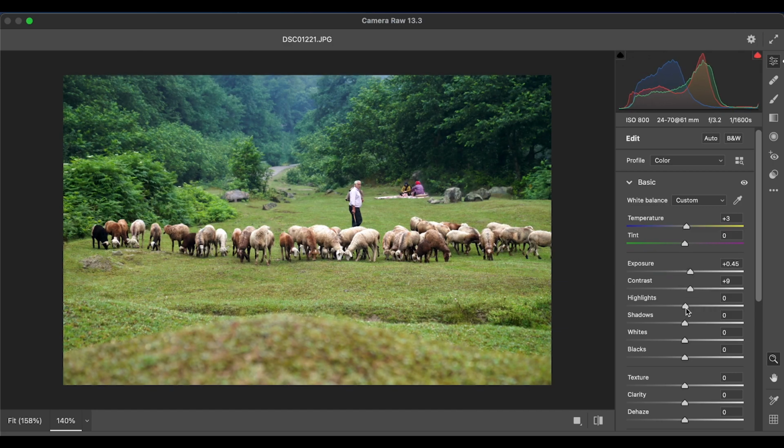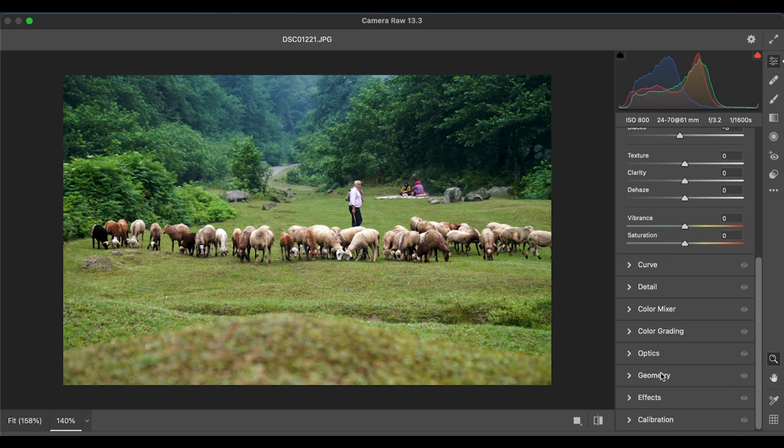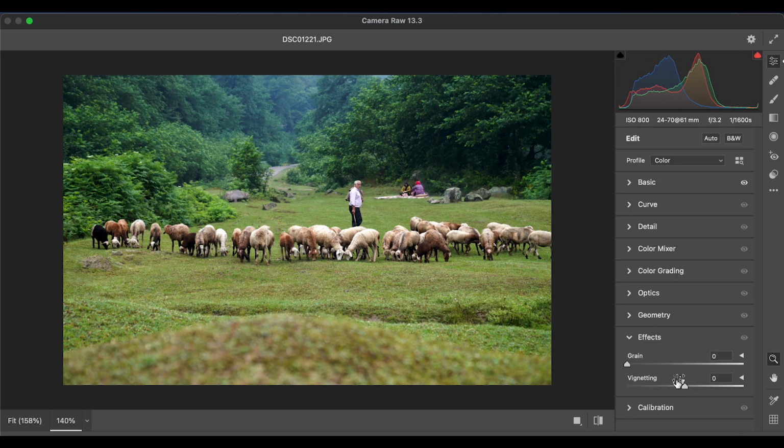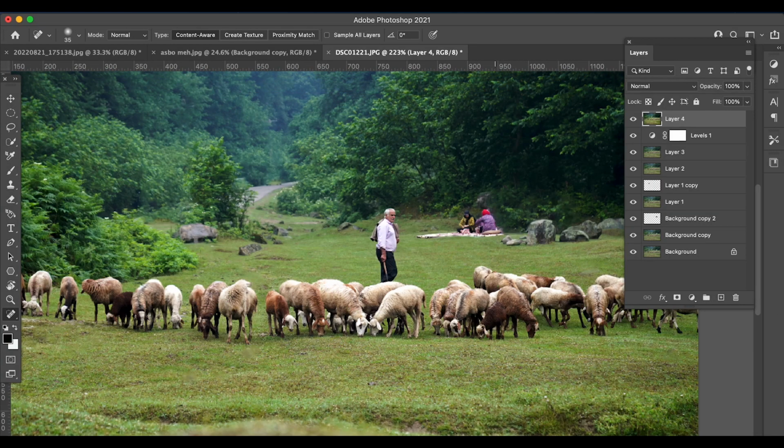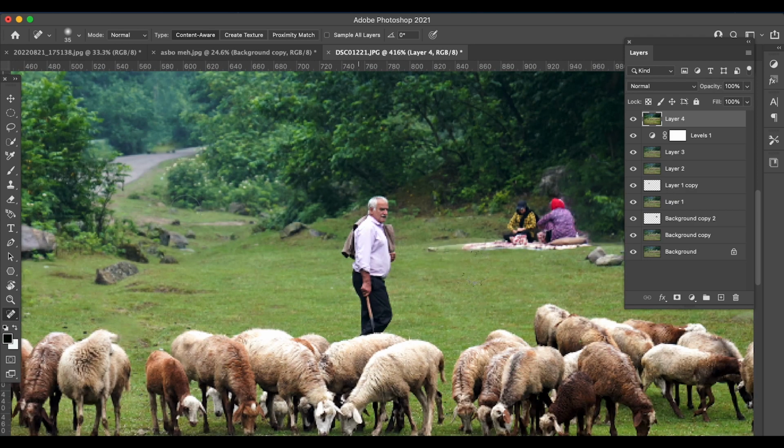And for the black corners, you can use the one at the bottom from Effects. Yeah, this scroll, you can just move the scroll to the left.